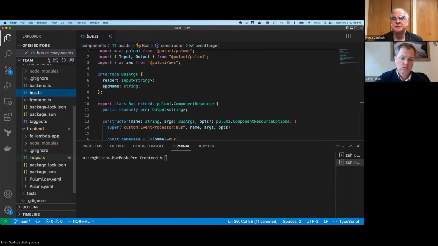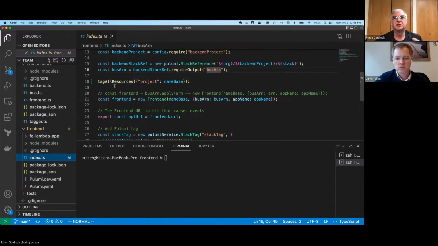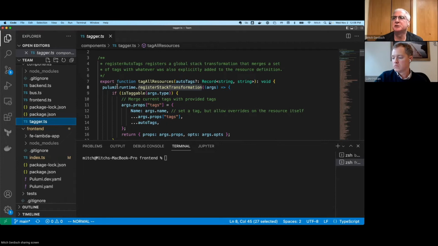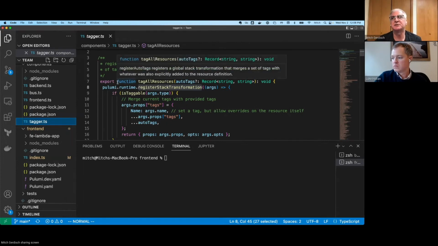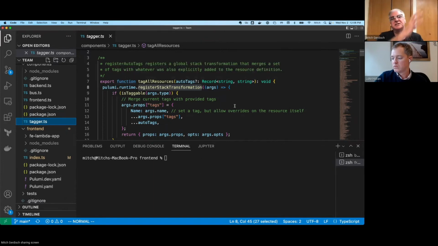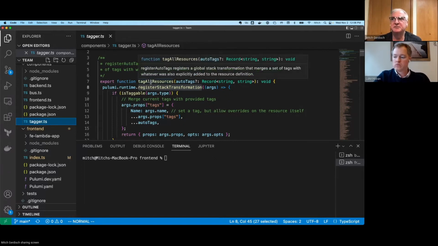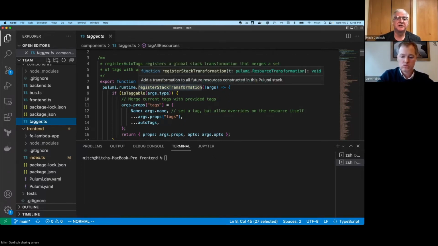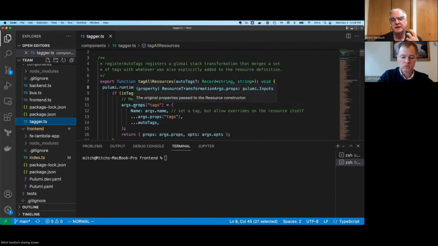As Luke was saying, there's also this idea of transformations. So coming back to my components folder here, I have this tagger file, which is really just capturing a function. So it's not a component resource in this case, but again, I'm able to leverage the programming language's approaches around putting stuff into other folders, other files, so that I don't muddy my code. And more importantly, I can write this once and use it all over the place. In this case, tag all resources uses our stack transformations capability. Essentially, I'm able to pass the stack transformation properties, which are then applied across all the resources in the stack as I want them to be.